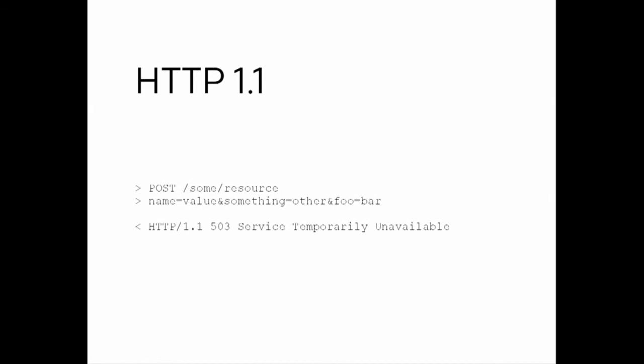The situation changes, of course, when you're going to do writing. So here we're doing a post to some path. We provide some kind of request body. And what do we get back? An HTTP 503. Service temporarily unavailable. This is one of those magic codes that can mean really any number of things.